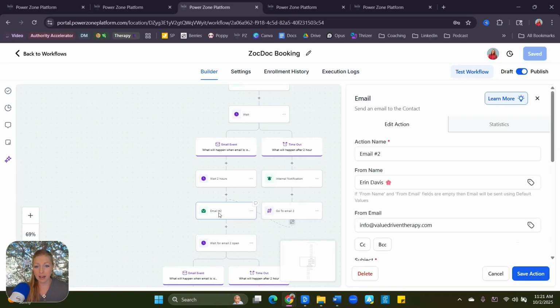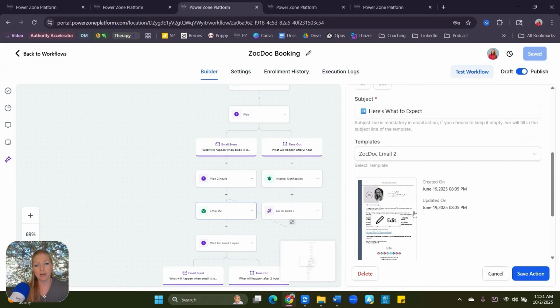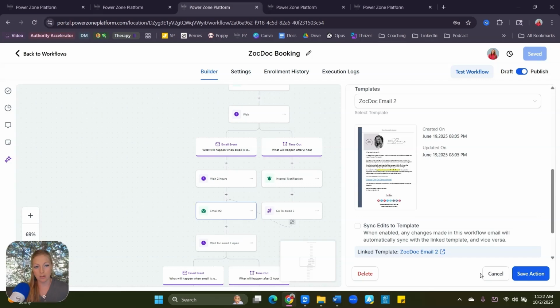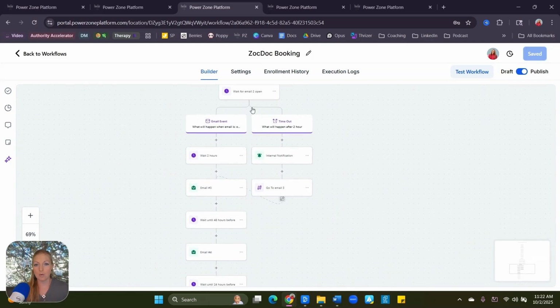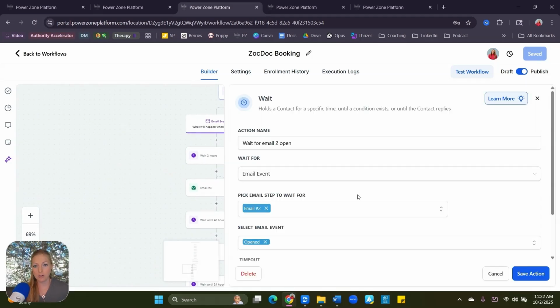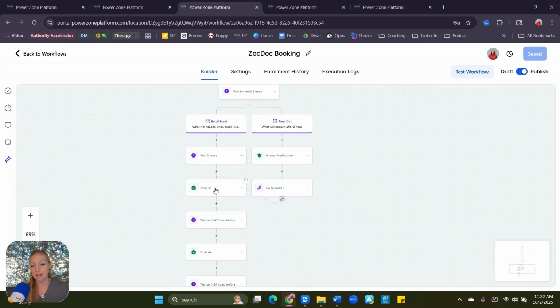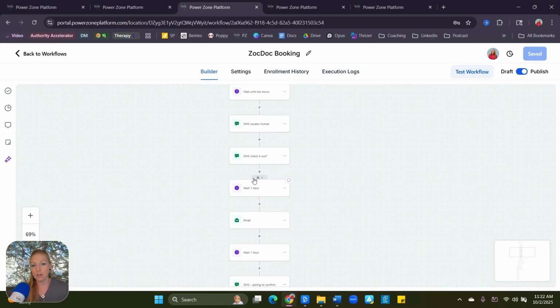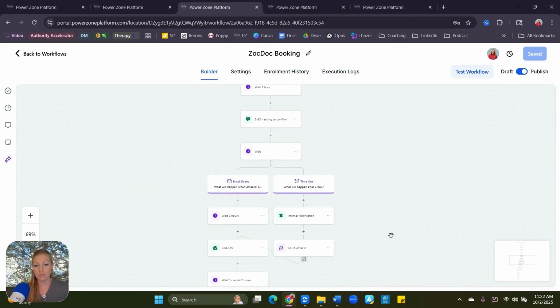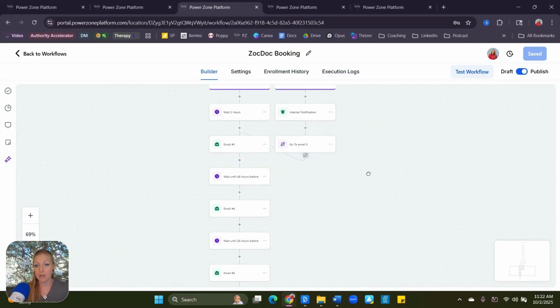And if they have opened it, then 2 hours later, they're going to get ZocDoc email number 2. And again, waiting for email 2 to open. We're going to wait 2 hours, same thing. And as you can see, you can check where they are in your automation, which is fantastic. So keep coming down, more of the same.